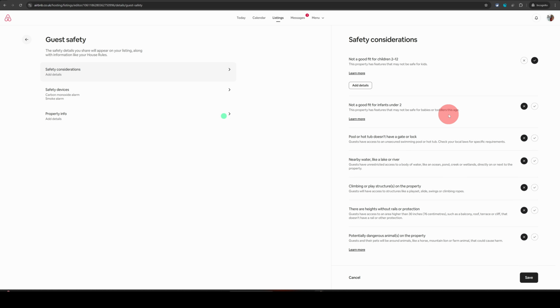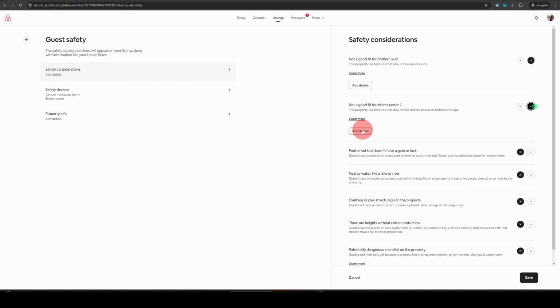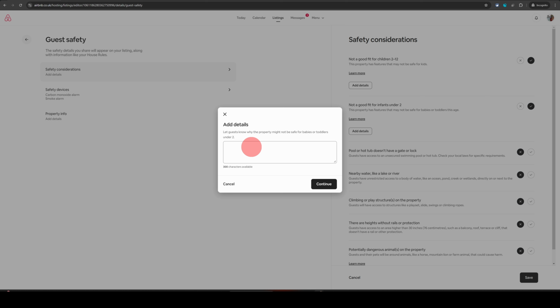The same way, you can mark it as unsuitable for infants, and you can describe why you think it is not suitable for children under 2.